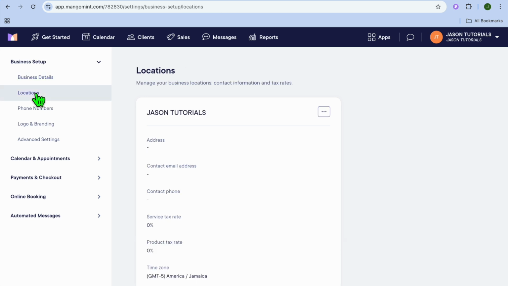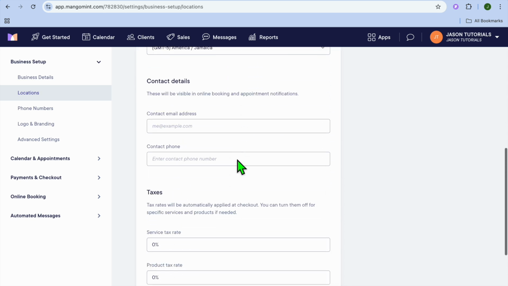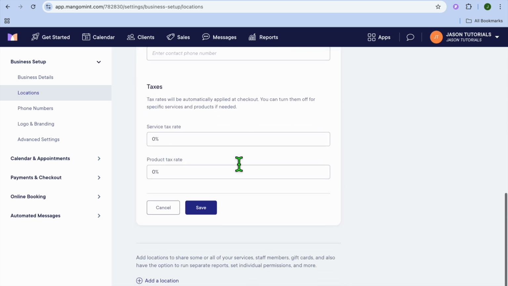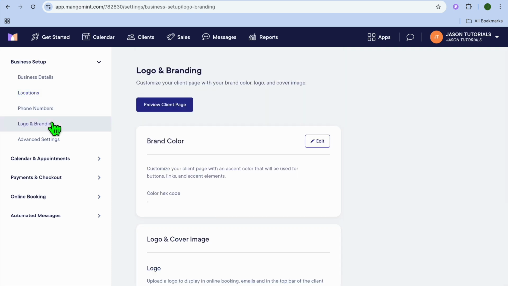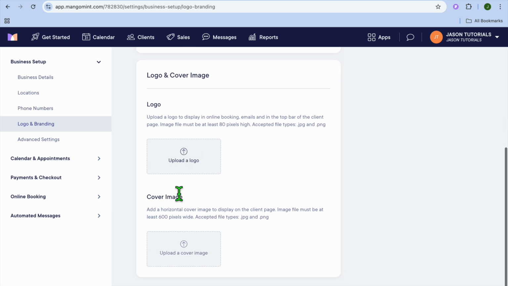So for example, you can add in your business location by selecting location from the top left hand corner, tapping on the three dots and selecting edit. You can fill in your address and your basic contact information. And you can also tap on logo and branding, and you can decide the brand color, so that basically means the color that you would like your landing page to be in. And you can also upload a logo and a cover image.